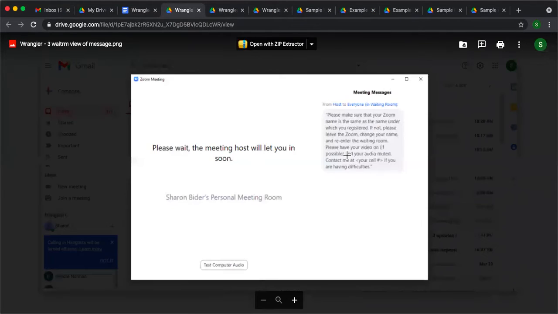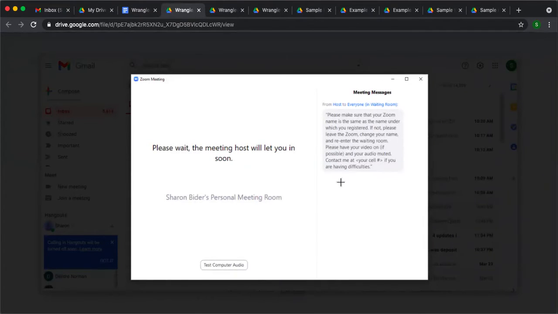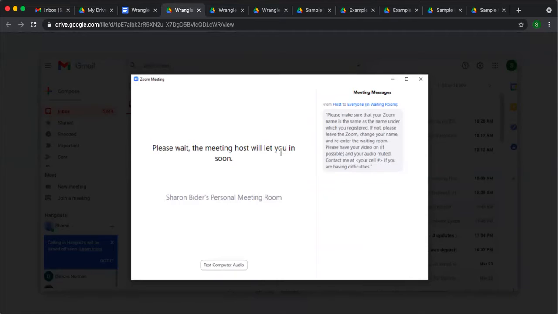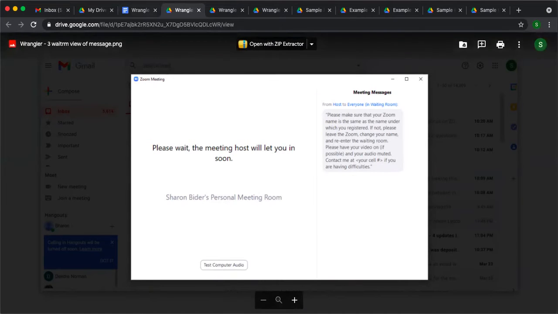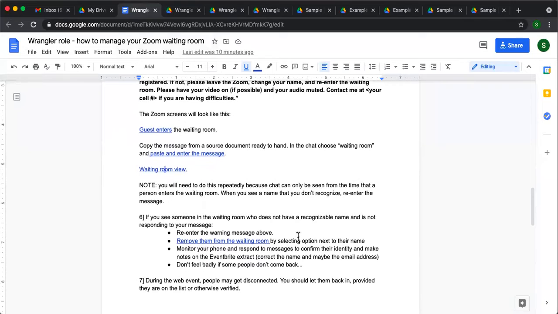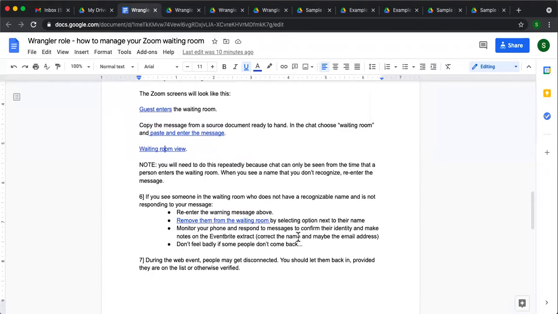a view like this. So they will be able to see that you've advised whoever's in the waiting room that if their Zoom name isn't the same as that which they registered under, they need to leave, same message. And this will also be part of the message on the splash page. So lots of information for them, but they may still not actually be able to handle the process of getting back out and fixing their Zoom.